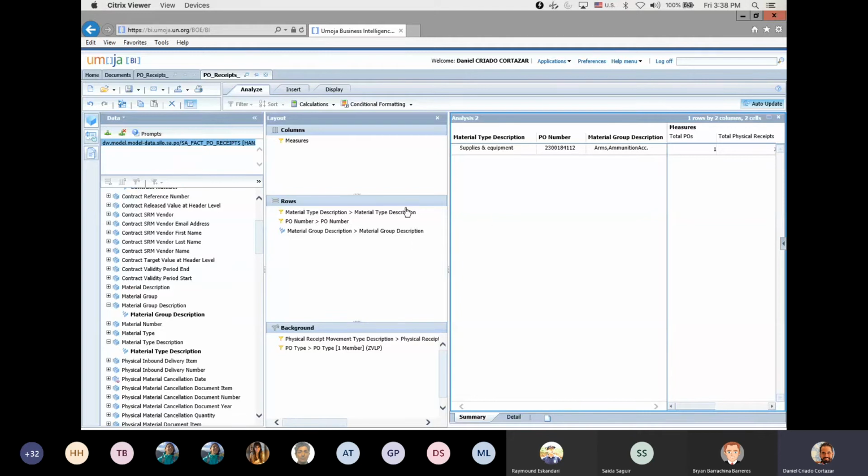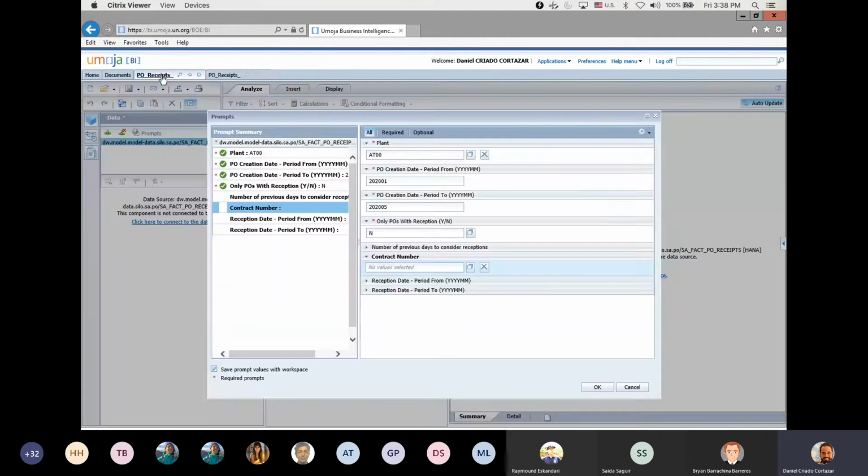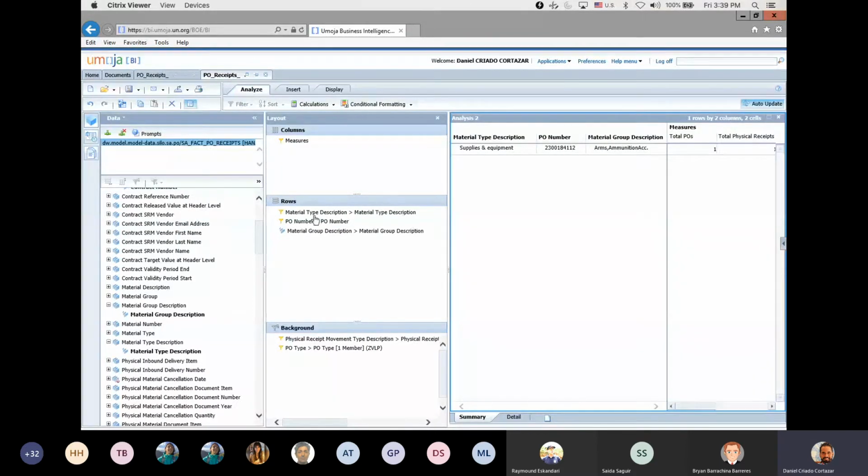So remember what we did is we went from a prompt with the plant Vienna with these 5 months, all the goods received, all the POs, whether they have been received or not in our analysis. And then from there, we filtered by LVAs. We filtered by physical goods received done, right? We took out all the POs, all the LVAs, which haven't been received. And then we even filtered by this PO number with these 14 physical goods received.